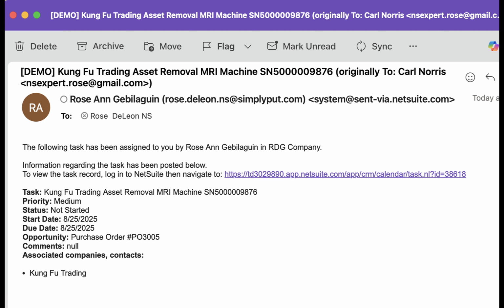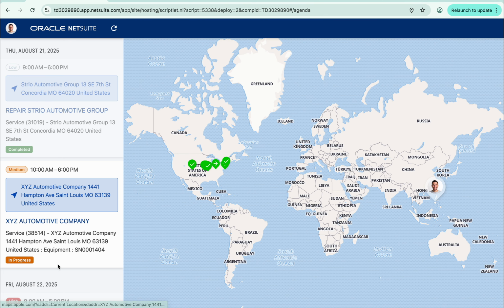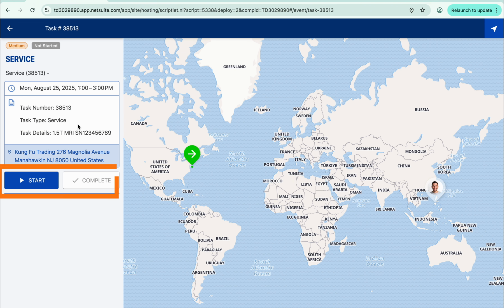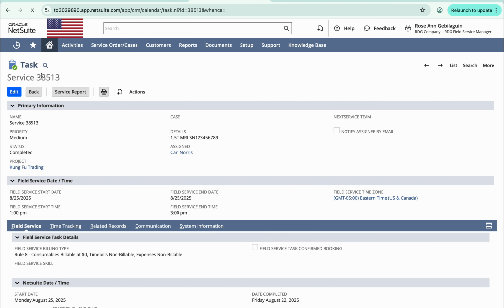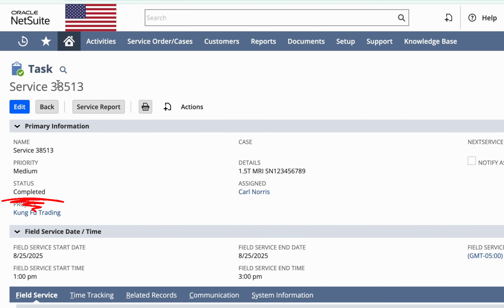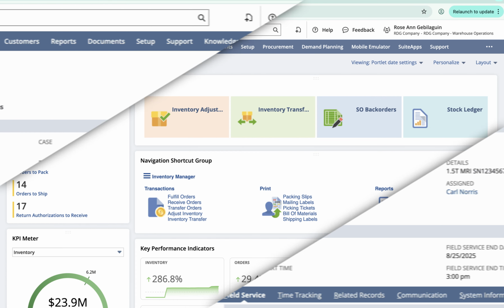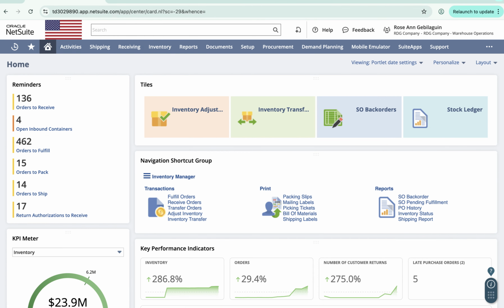The technician will receive a notification as per the sample shown on the screen and will see it on the mobile app. The technician will then mark the tasks as started or completed depending on his progress. When I log back in as a Field Service Manager, I will see that the task status is updated in real time. When asset removal is completed and brought into inventory, I would need to reflect the receipt of the purchase order.